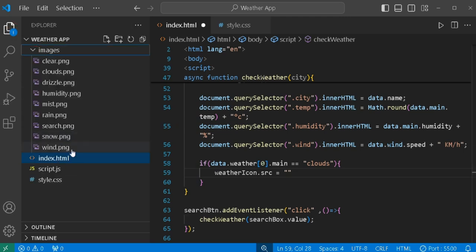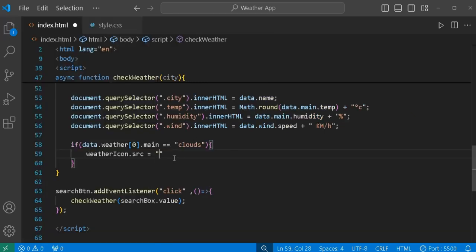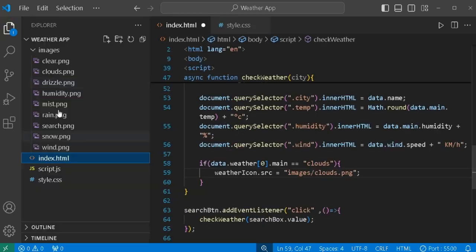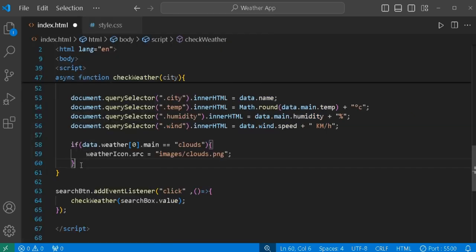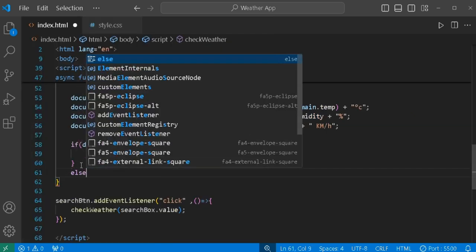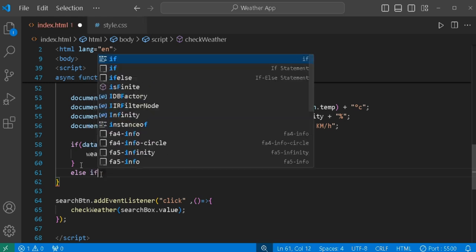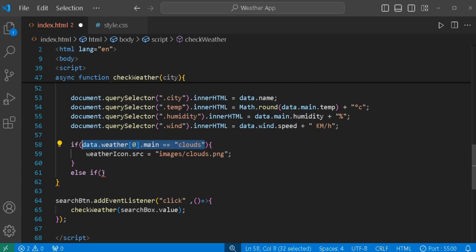So my images are in the same path but in this images folder. So I will write here images slash clouds, and the file name was cloud.png. png is basically the extension, and here we will write our double quotes. So you can see in this images folder I have here a clouds.png. So now I will add other images for other weather conditions. The method is going to be the same, but here we will use else if.